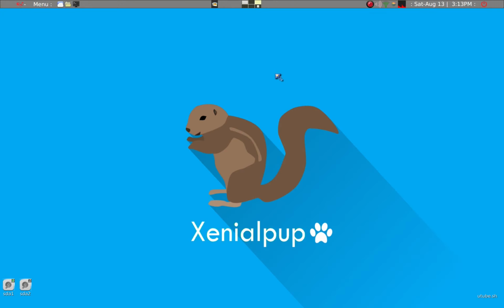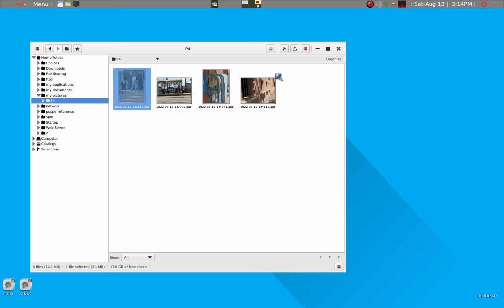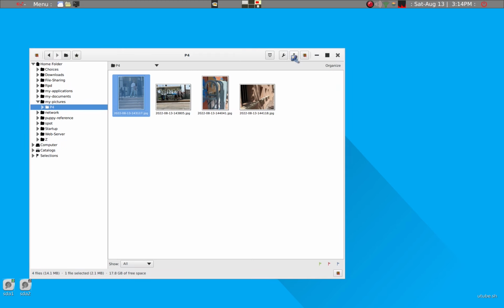Today we'll be going over basic photo editing from Xenialpup32, a 32-bit operating system. As shown here, what you will have to do first is install two programs. One is Gthumb, which looks like this, and the other is GIMP 2.8. Both can be downloaded from Puppy Package Manager.